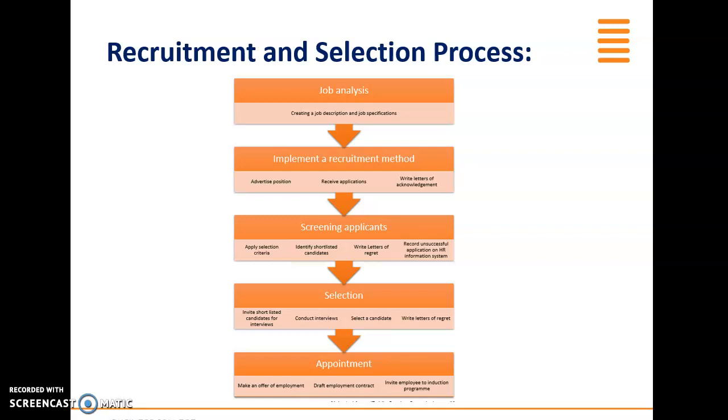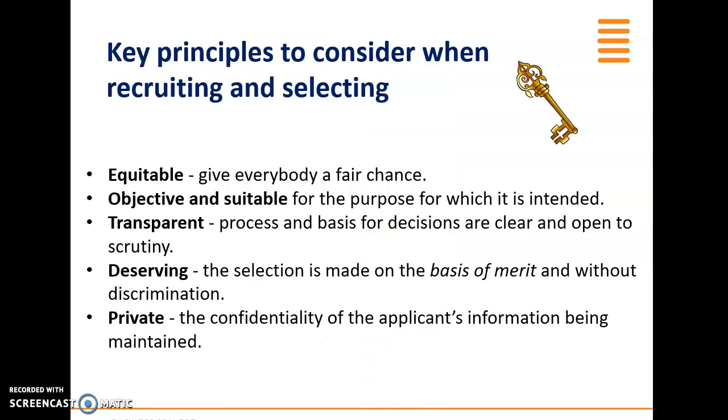You have to tell other people you've interviewed that they haven't made it for the job. It's the polite thing to do, so it requires a phone call or a letter. Then with the candidate that you have selected, you make them an offer of employment, you draft them a contract, and you invite them to an induction program. And we'll discuss induction programs later in the program.